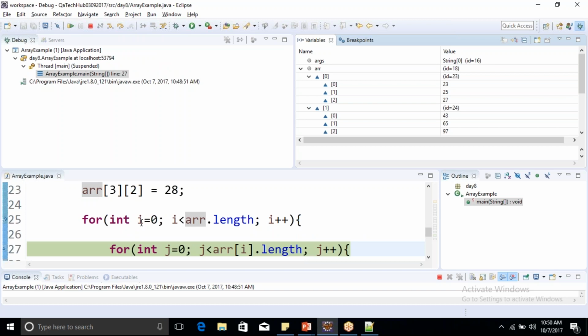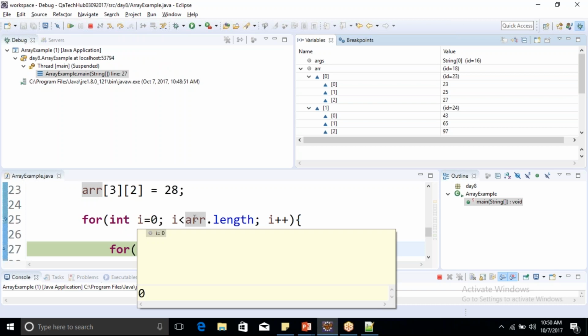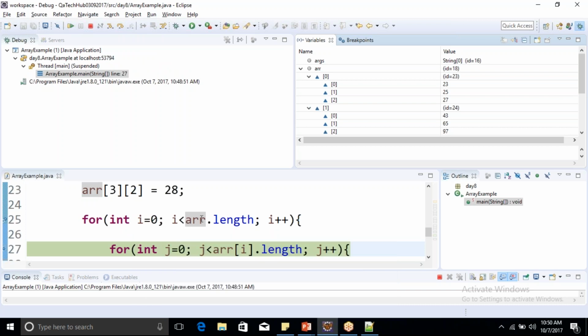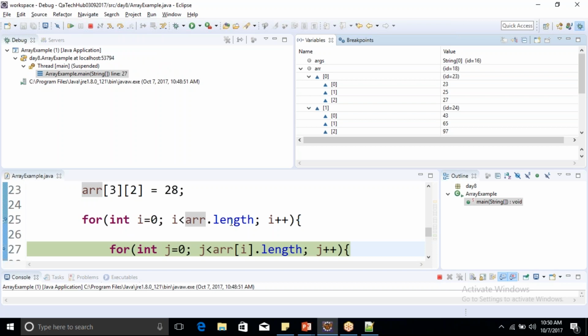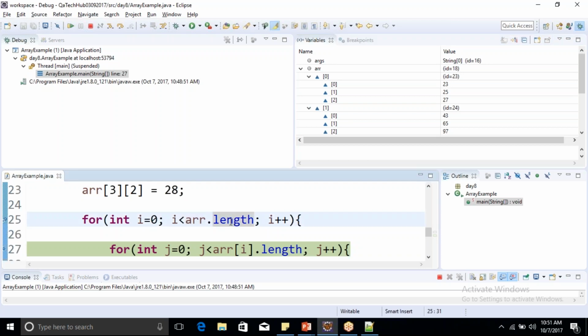Here you can see I is 0, so ARR is an array, and if I look at the length, look at the value here, I is 0. I need a variable to set this. It's not giving it like this. Probably next time I'll create an array for this and I++.